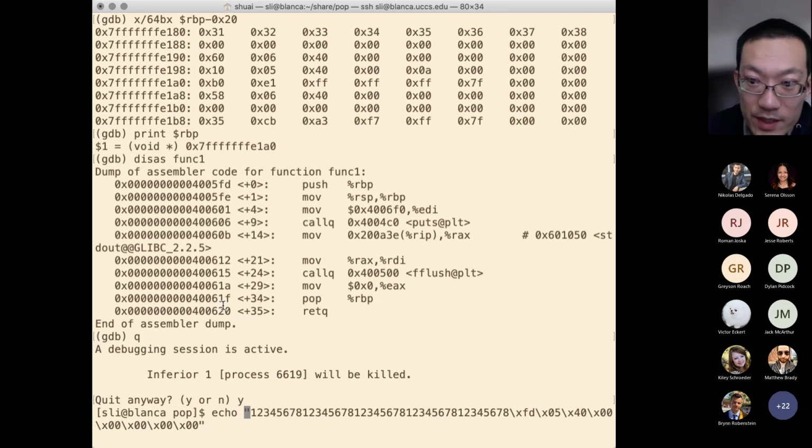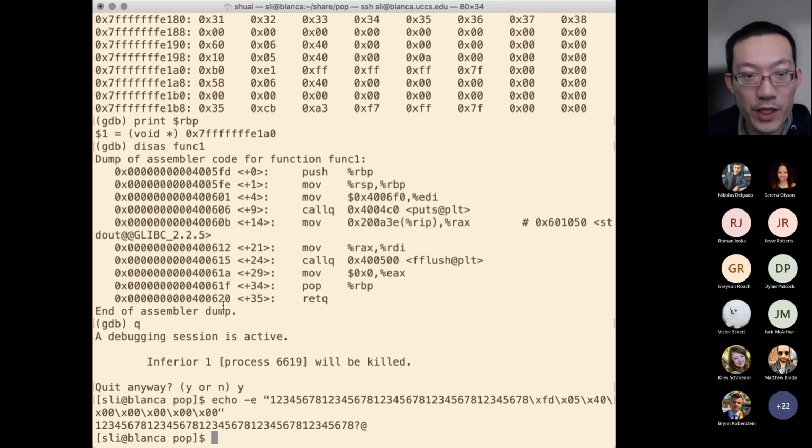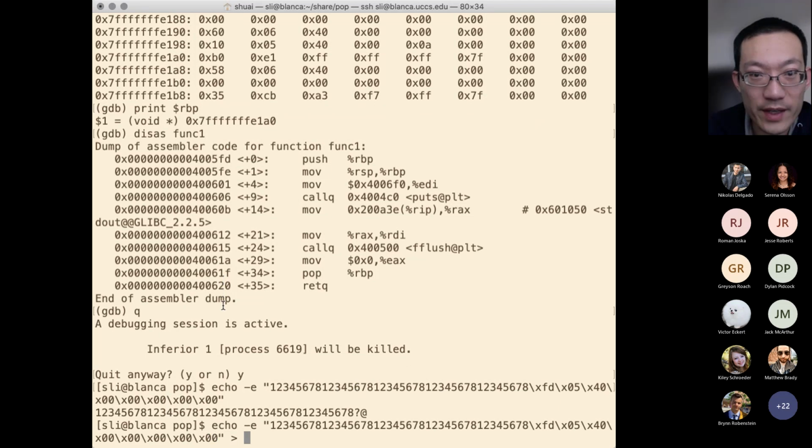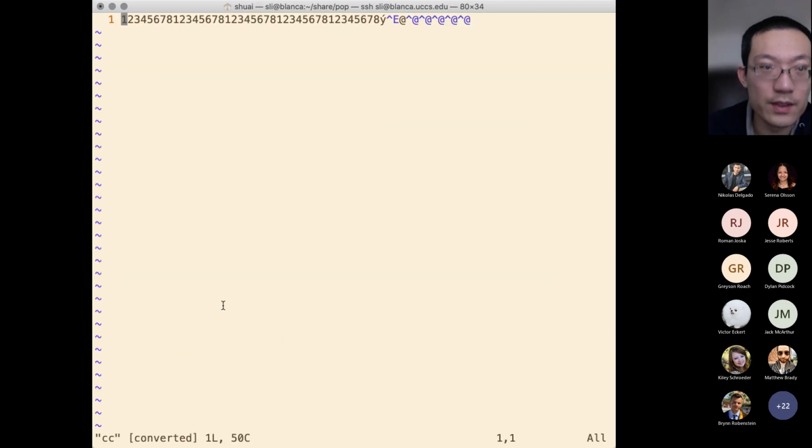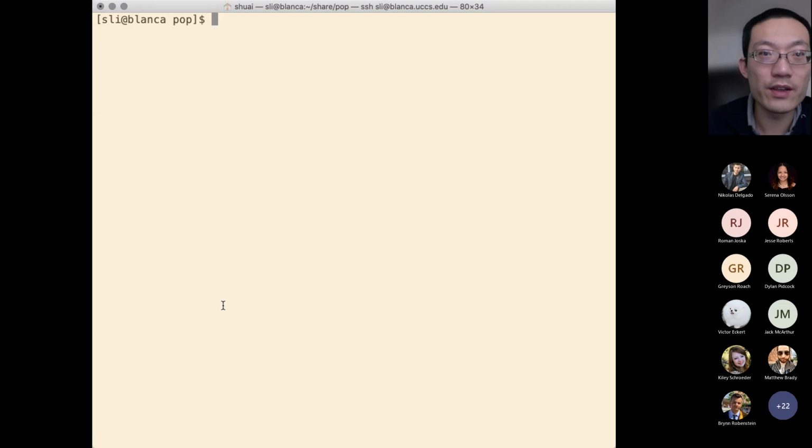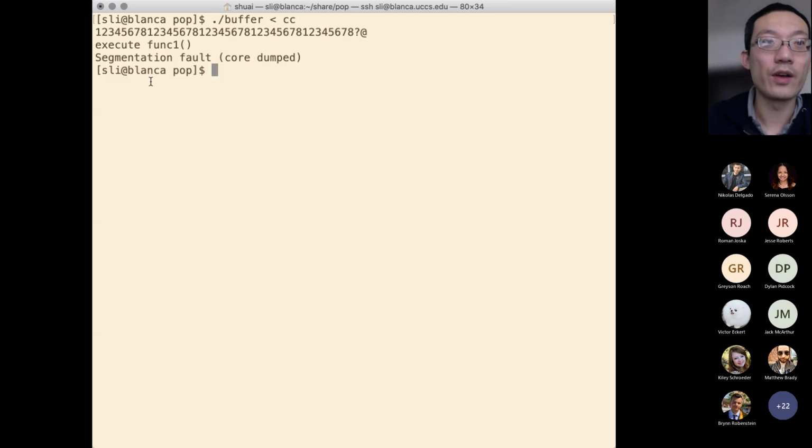So this should be a good input to overflow it. And because we use the escape way, we need to put down -e, and this should be creating a good input. We make that to be any file. Let's see, cc again. This is the name. This is the content of it. Let's try and see whether we can overflow it. cc. Okay, so execute func1. So we are able to execute func1 using cc. Let me remove cc. Okay.